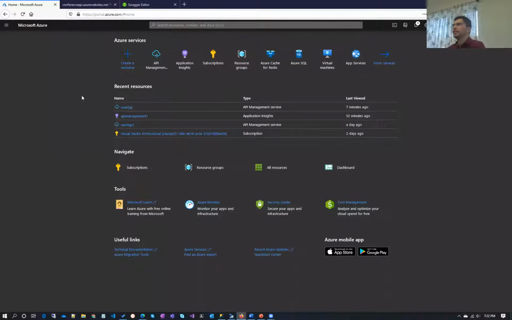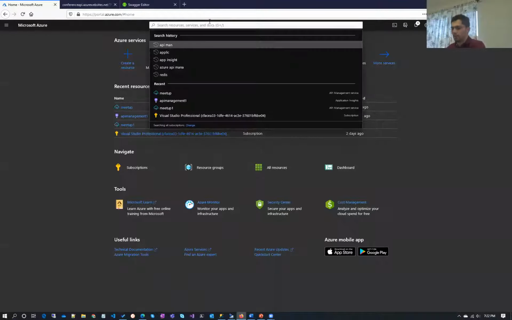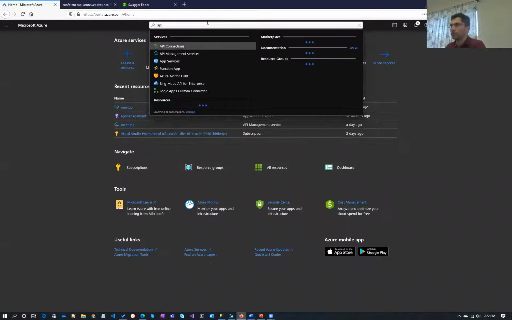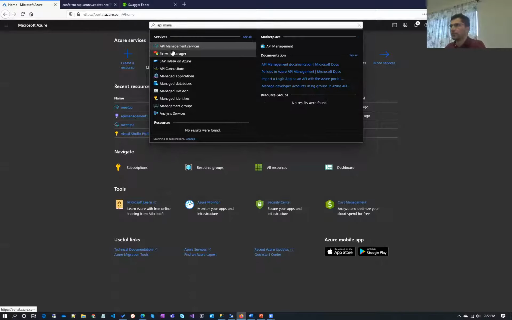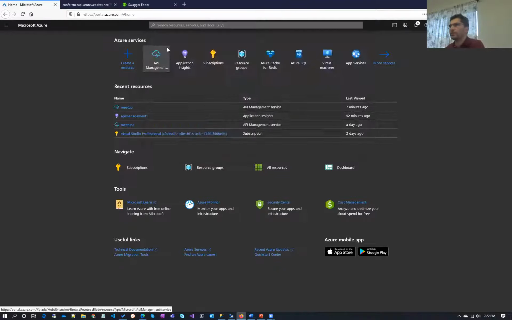Okay, perfect. So let's go to the portal. You go to portal.azure.com, and at the top you search for Azure API management. There's a service that comes up as API Management service.